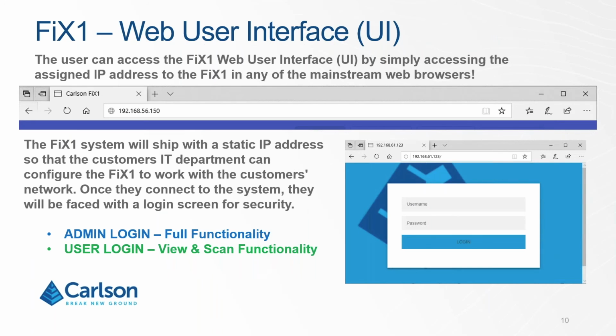Now let's talk about the FiX1 Web User Interface. The FiX1 is very simply accessed through an assigned IP address that will work in any of the mainstream browsers, so basically Chrome, Safari, and such will not have an issue. The FiX1 system will ship with a static IP address so that the customer's IT department can configure the FiX1 to work with the customer's network.